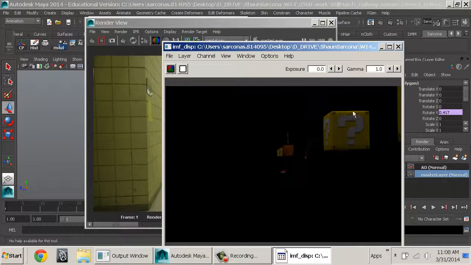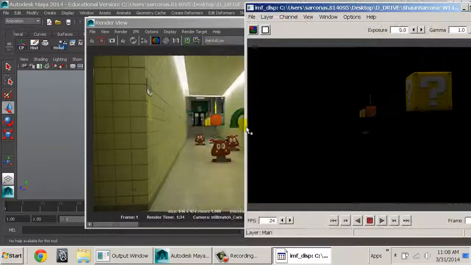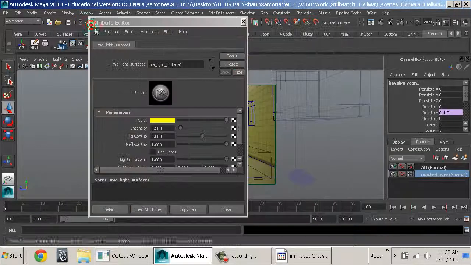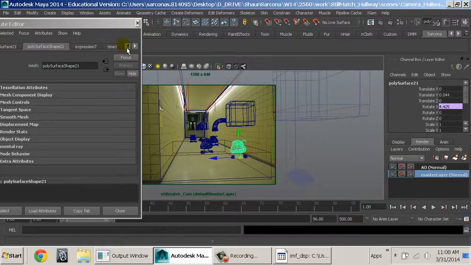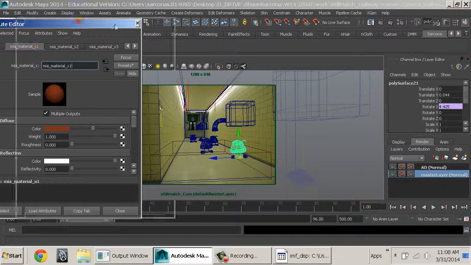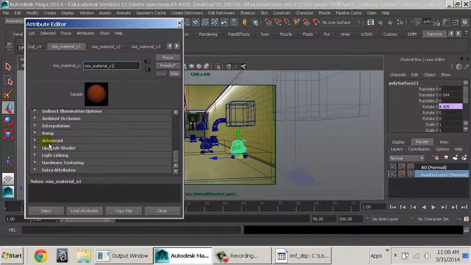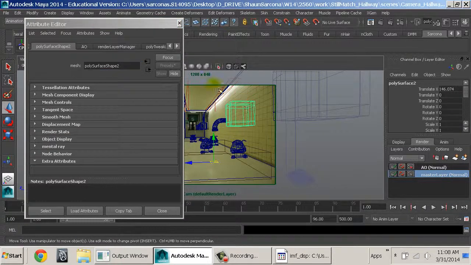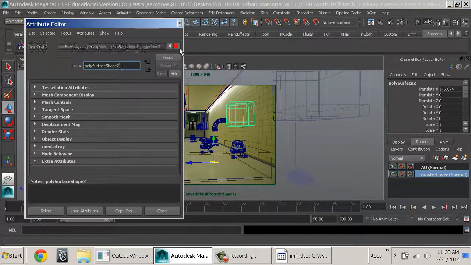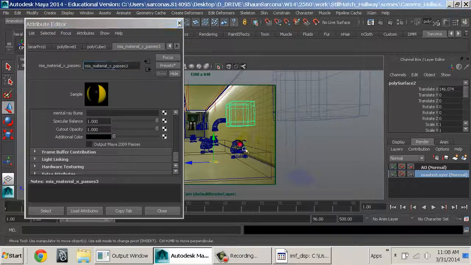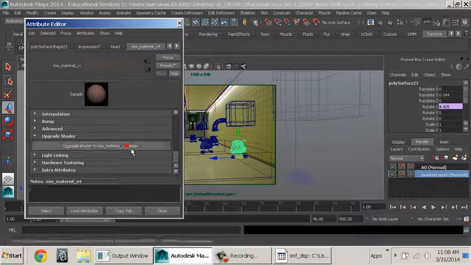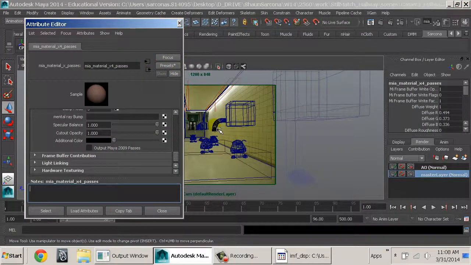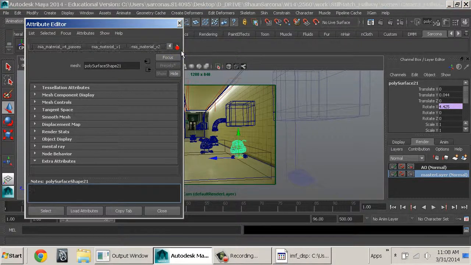Here's my diffuse. Okay, now if you look at this and you see, hey, these guys are not coming out on the diffuse pass. What's up with that? Well, if I click on them and I go to their Mias, which I terribly did not name, and I scroll down to the upgrade shader area, you'll see that it says upgrade shader to Mia material X passes. Okay, this guy is a Mia material X passes. This guy is just a Mia material. So anything that is not an X passes, I need to make sure is an X passes.